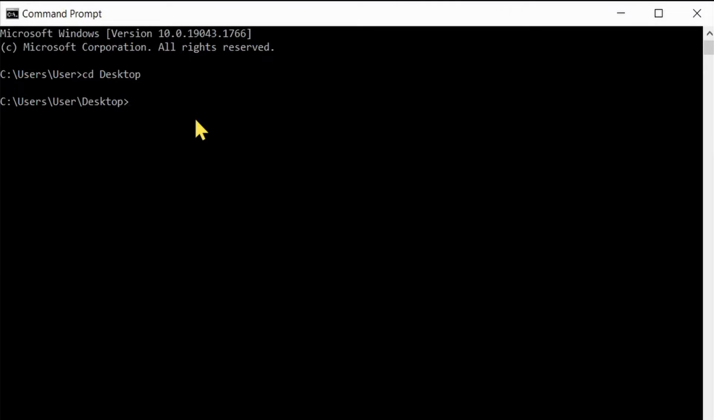What if I right now decide to go back to the user directory? How will I do it? It is actually very easy. All I need to do is write cd, which means change directory, and double points. That will take me back one directory. So if I press enter, I am back to my user directory.